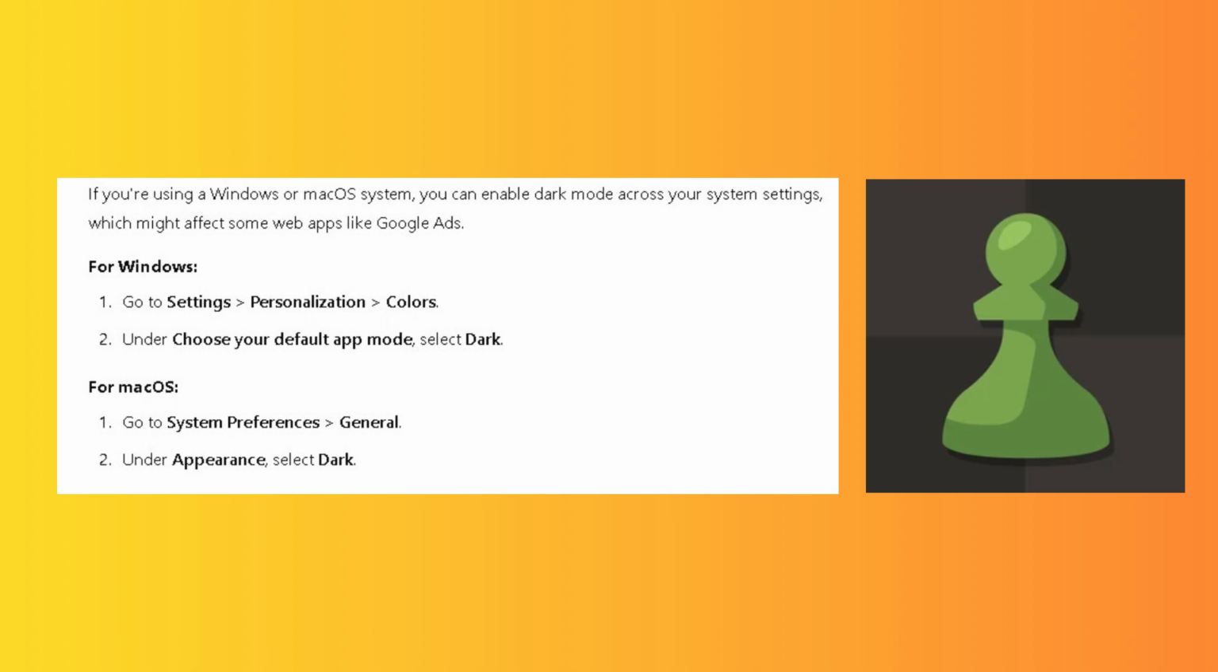This method will darken the interface of the apps, and in some cases will affect all websites such as Google Ads and other apps. While Google Ads doesn't officially have a dark mode yet, these workarounds should help you achieve that similar result.